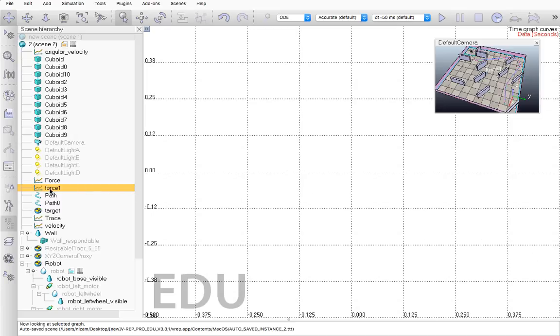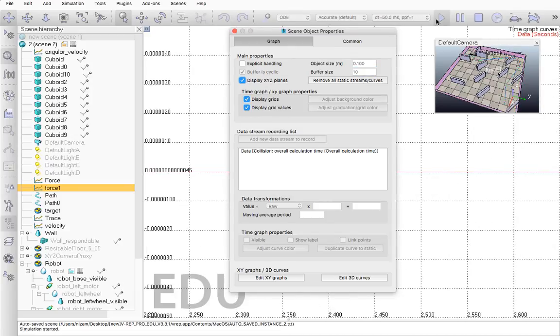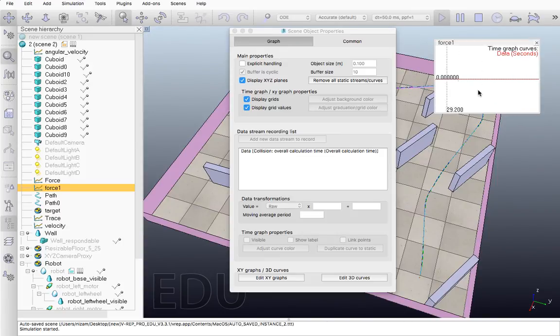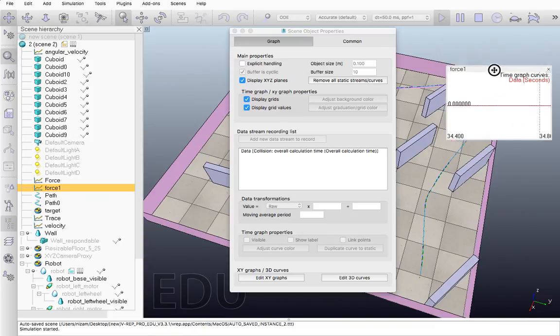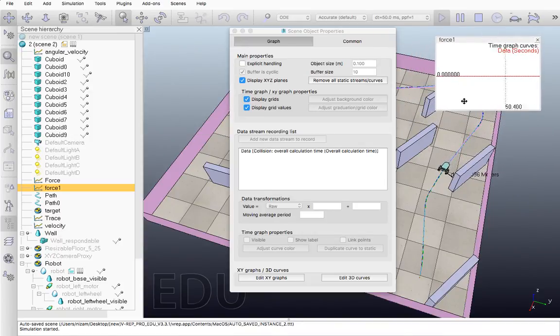If the buffer size is very low, the graph does not take the total simulation time. So we have to increase the buffer size to something. As we can see, the robot has started simulating here, and we can see the time graph changes.